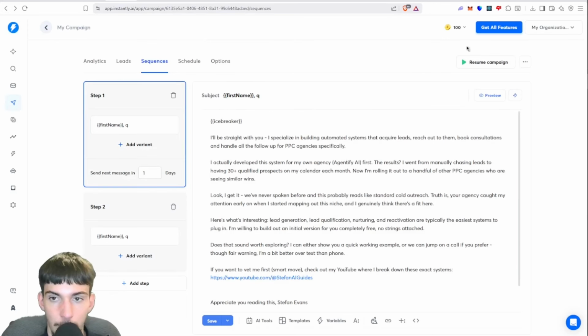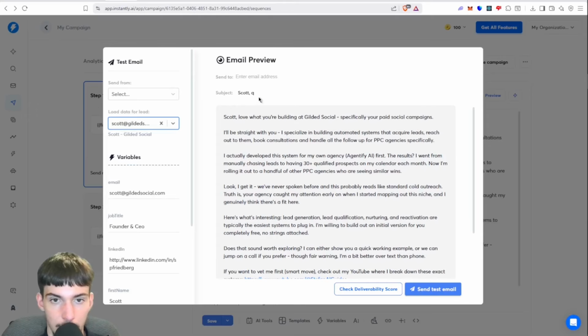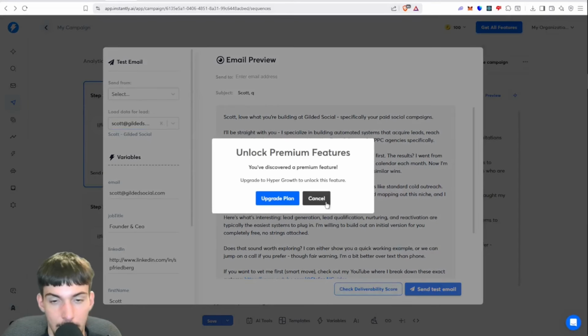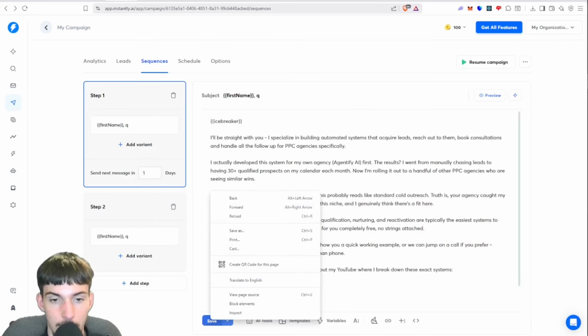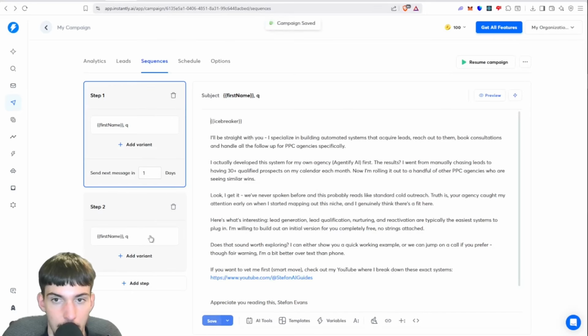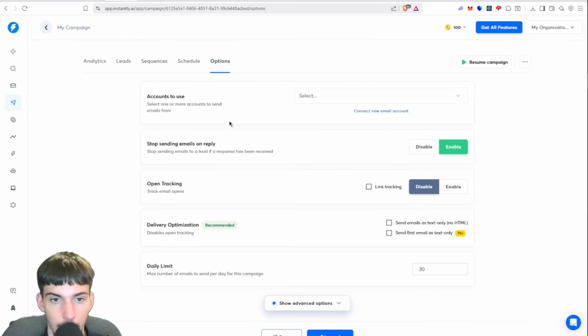You can use Instantly, and we can do preview. We can do load data for lead, this guy, and we can see Scott. Scott, I love blah blah blah. And we can send test email, check the, and then that's a premium feature. Check the score. Then you just click resume campaign, and that's how you run it with the follow up. So the follow up would basically be like after a day or two. If there's no response, they'll follow up.